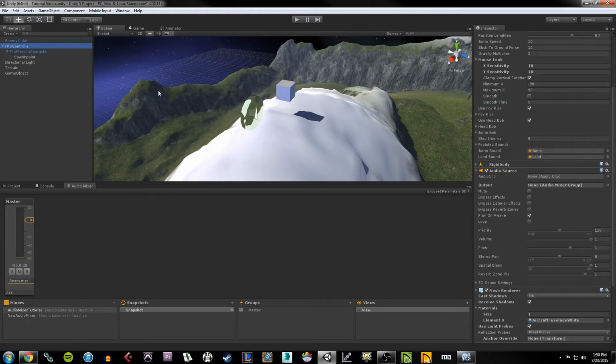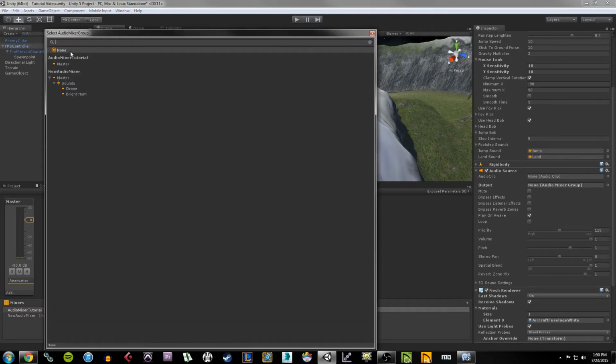We want to open up our FPS controller, go under audio source, and where it says output, you'll see it says none, audio mixer group. So this accepts an audio mixer group value. If we want to make sure that our jump and footstep sound effects are passed to this master channel so we can manipulate it, we go to the audio source of our FPS controller, and where it says output, click on the arrow next to it, and double click on the master fader under our main audio mixer.